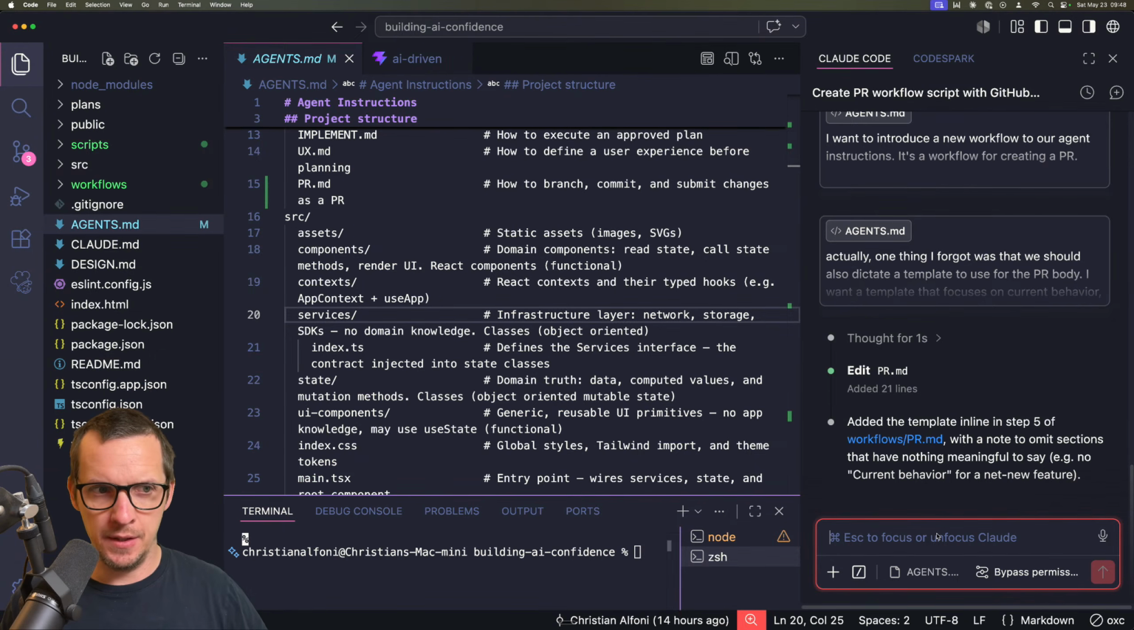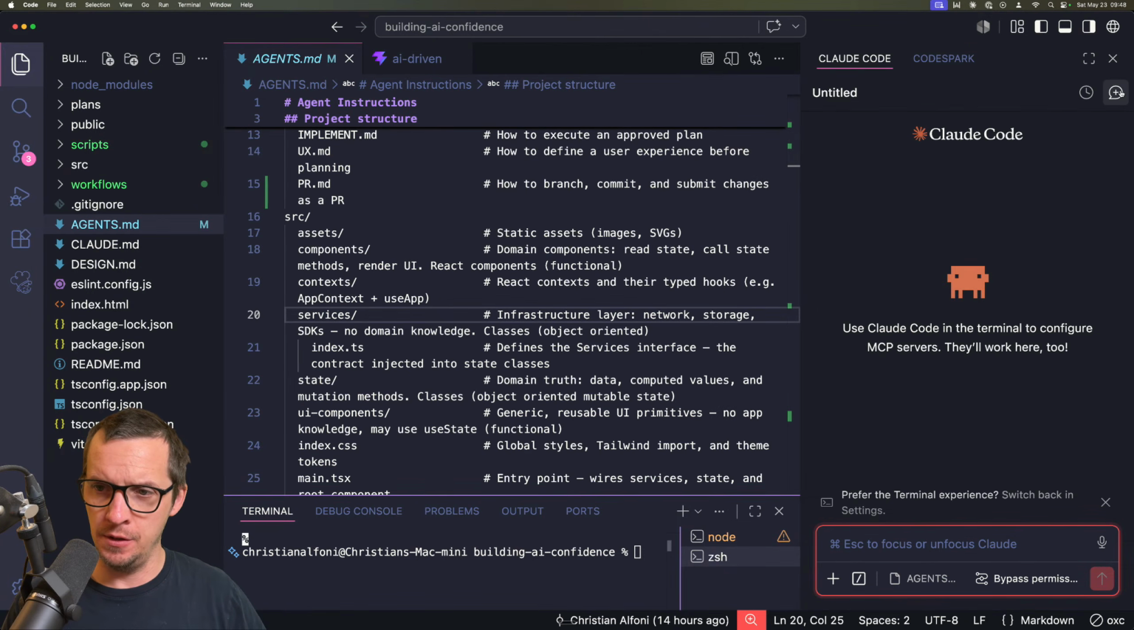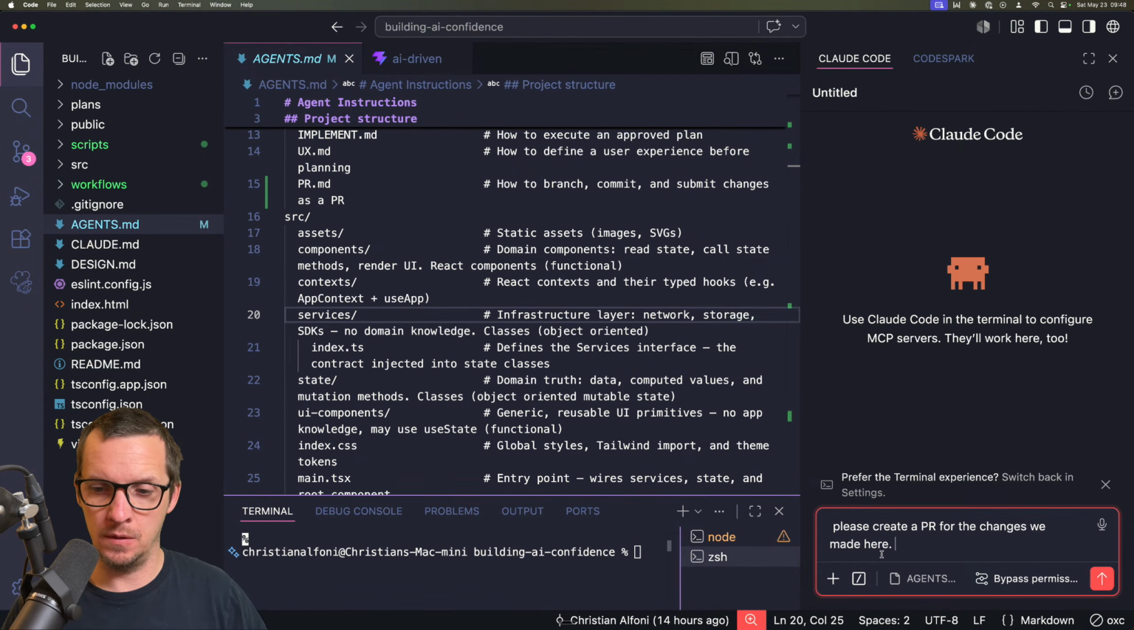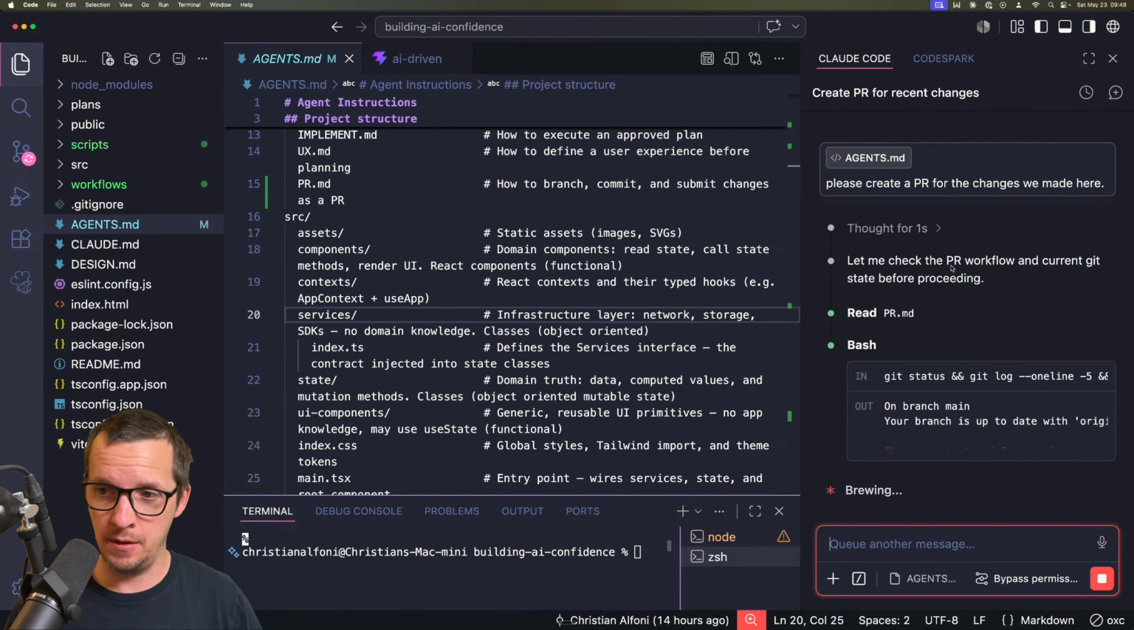Okay, so now we have this template in here. So we can try this immediately and see how it works. Oops. So let's create a new one. Please create a PR for the changes we made here. So now it should be, yeah, it checks the PR workflow.